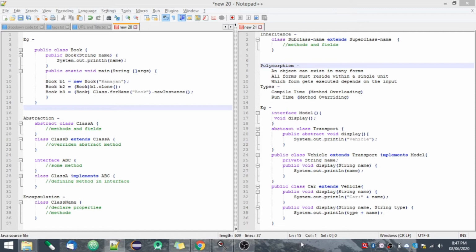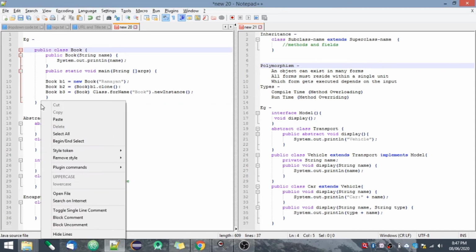Hello everyone. In this tutorial I am going to teach you about classes and objects and the four pillars of object-oriented programming. As you know, in object-oriented programming everything is associated with classes and objects. I have also shown you an example here. I have created a class named book.